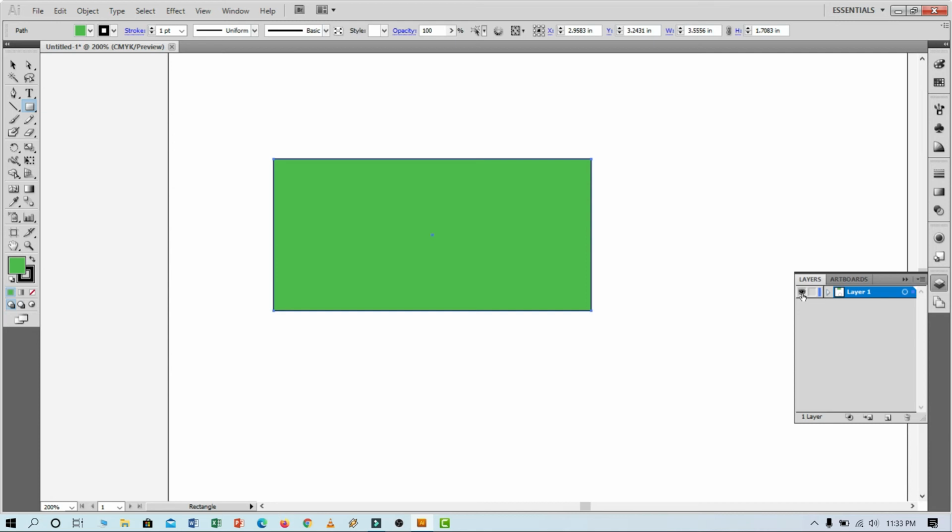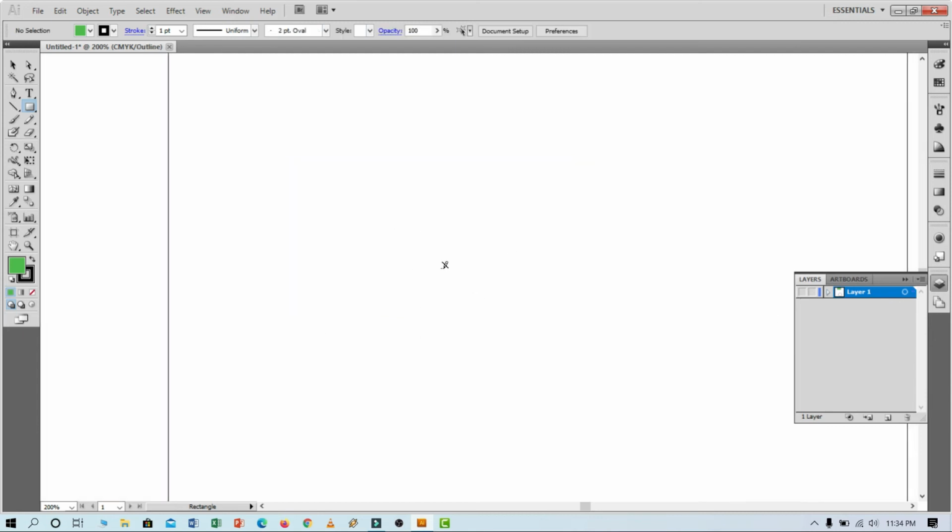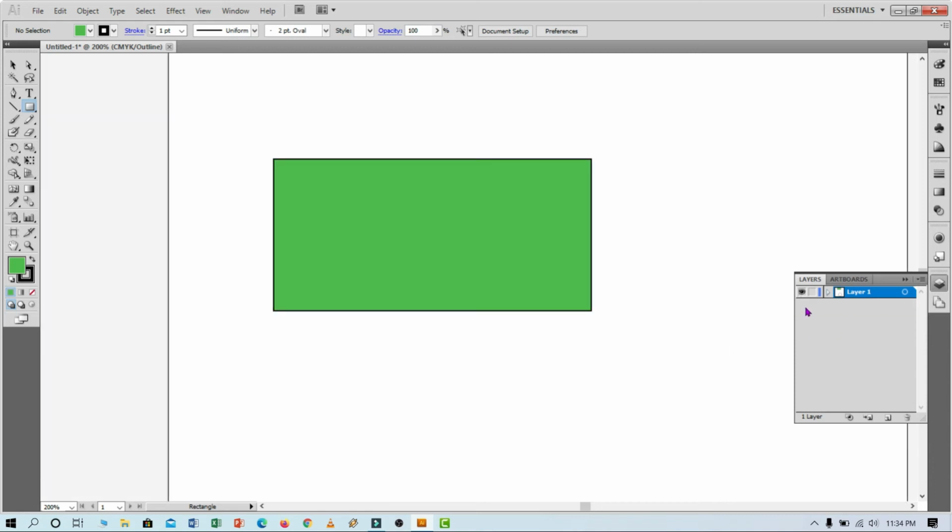I can make the layer visible or invisible from the layer visibility icon, that is, an eye button is showing here. If I click on it, the object of this layer will be invisible, and if I click here, the layer visibility icon is showing here. That means the object of this layer is visible. We can also make the object of this layer locked or unlocked by clicking here.